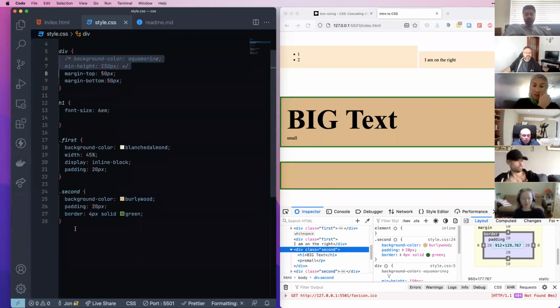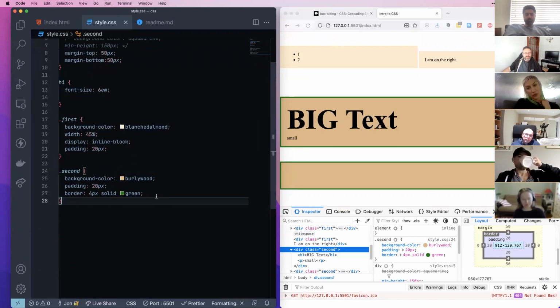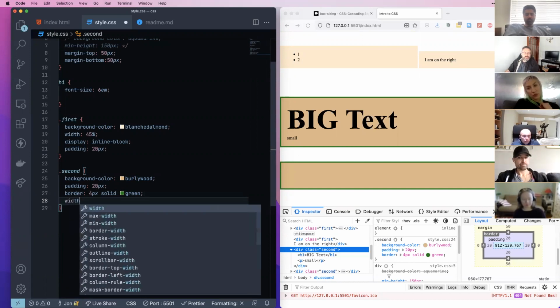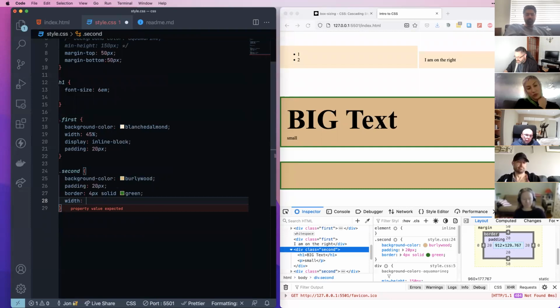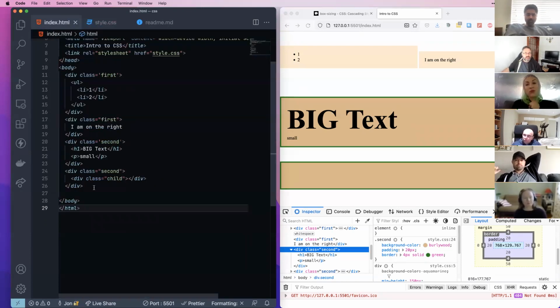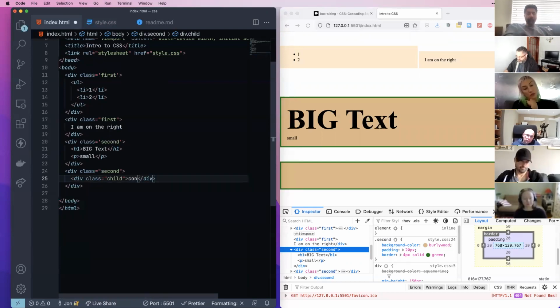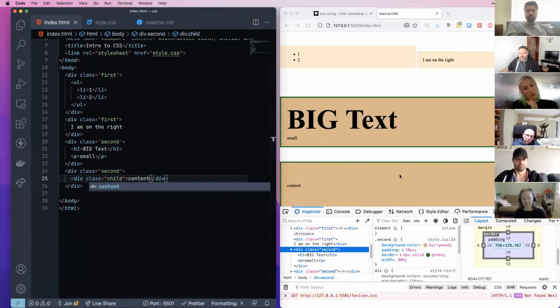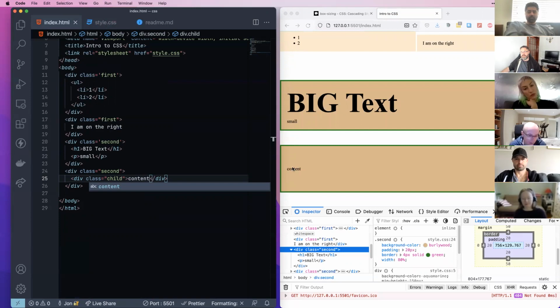So let's do something. Let's take second, and we're going to give it a width of, let's call it 80%. One thing to remember is that while we're very lenient with semicolons in JavaScript, we're extremely strict with semicolons in CSS. CSS will break if you don't put semicolons in. So let me put some content in this child element. And you can see the content is showing up here.